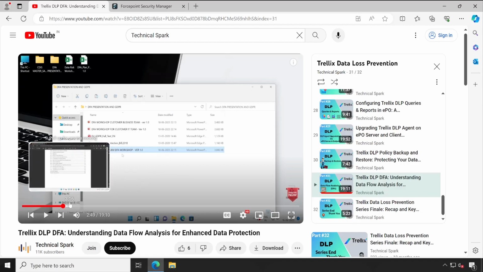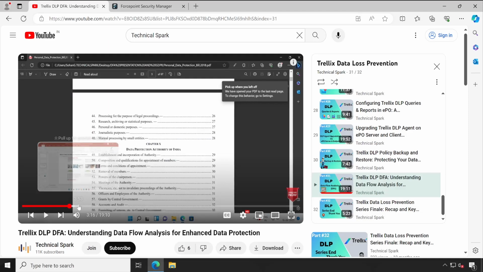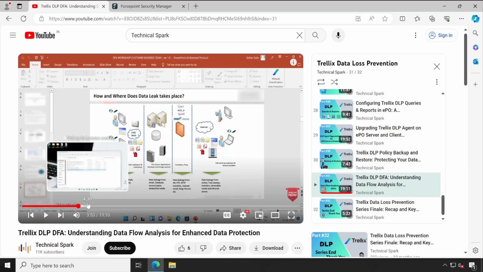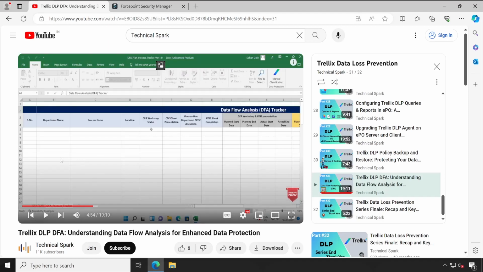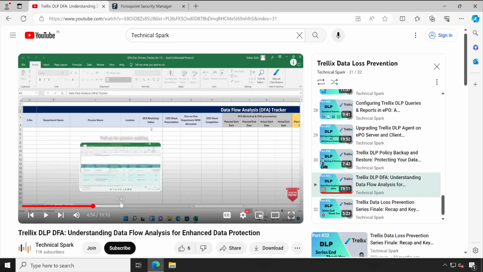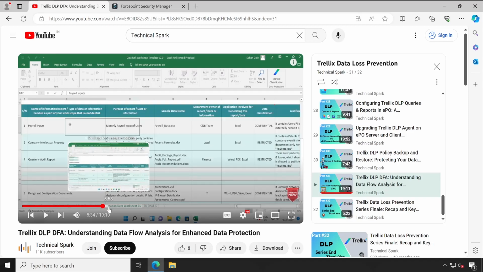Now let's go back. This is basically what I present to the customers, how exactly DLP works and other stuff. Now when I go to this particular Excel section, this is where we document everything: the data flow analysis tracker. Whatever activities we are going to do under the DFA, I track everything in this Excel sheet. If you play this video completely, then you will get a better idea. Now let me fast forward.